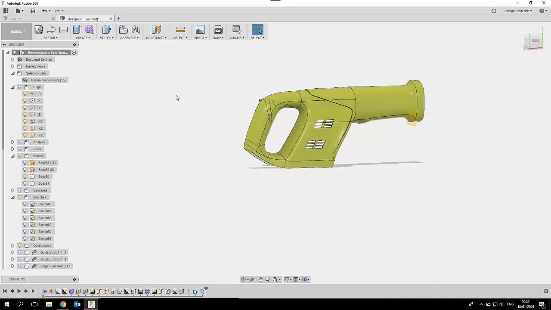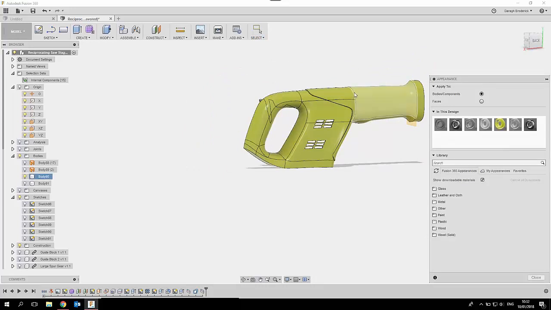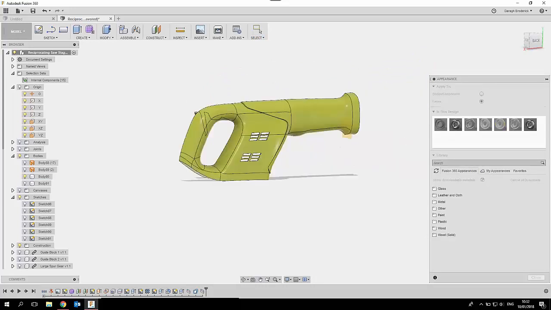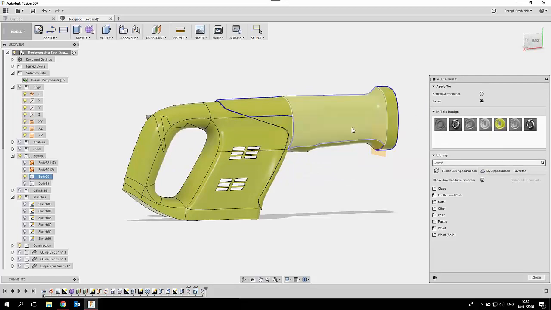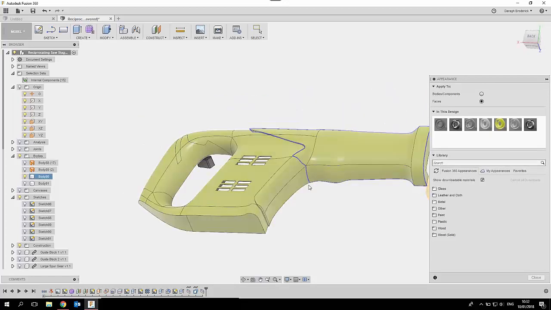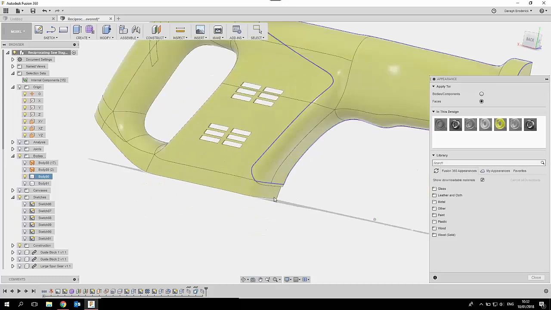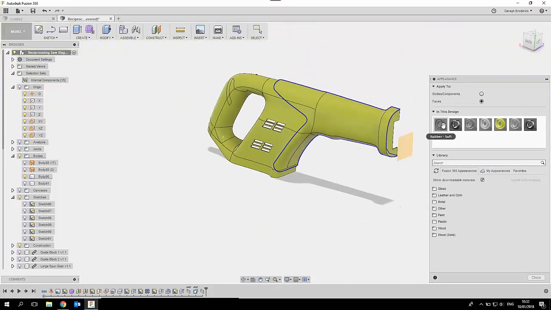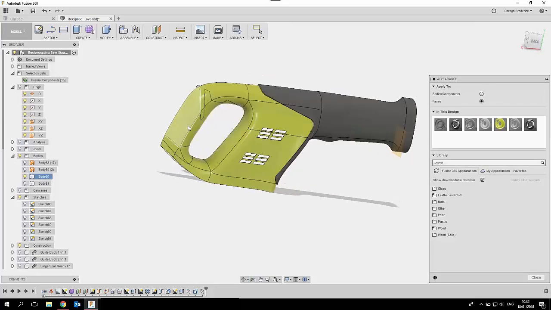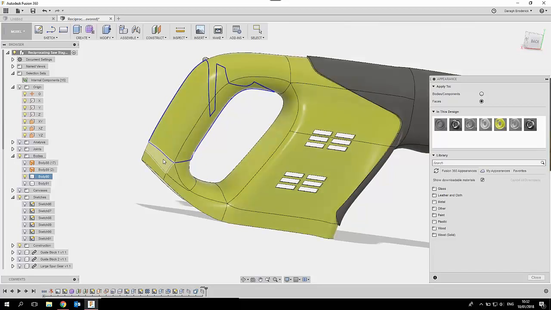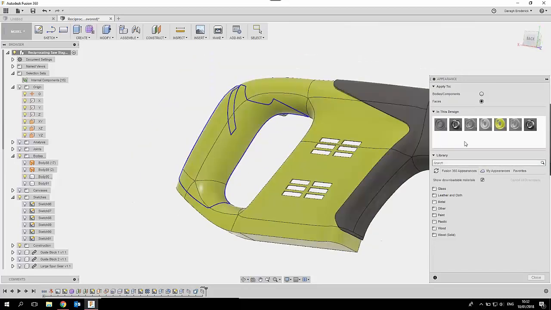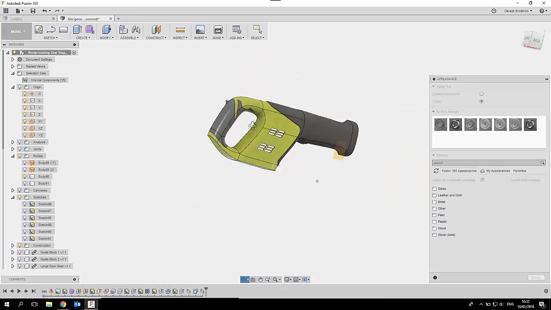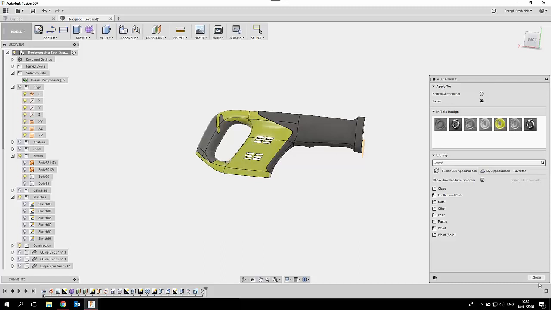We can apply appearances now to these sections that we've split. So I'm just going to click on my faces, select the faces that I'd like to apply appearance to. And I'm going to apply a soft rubber appearance to these faces. And at the back, just repeating that, apply a plastic textured finish. And we've applied nice appearances to our reciprocating saw.